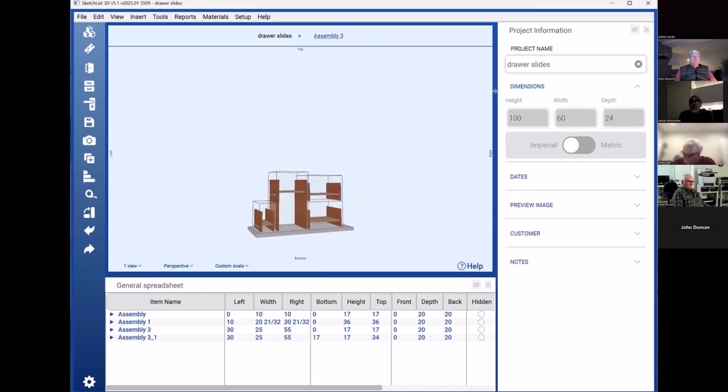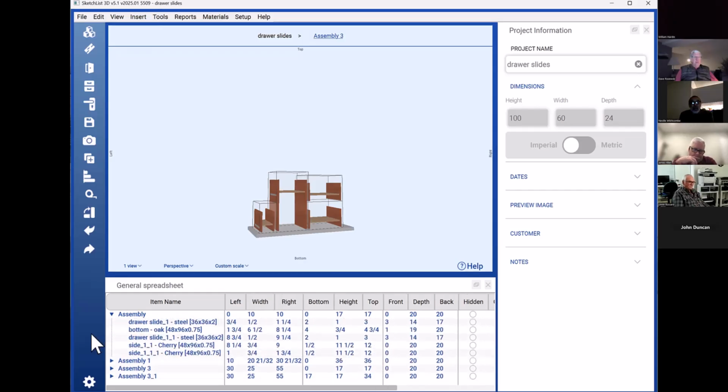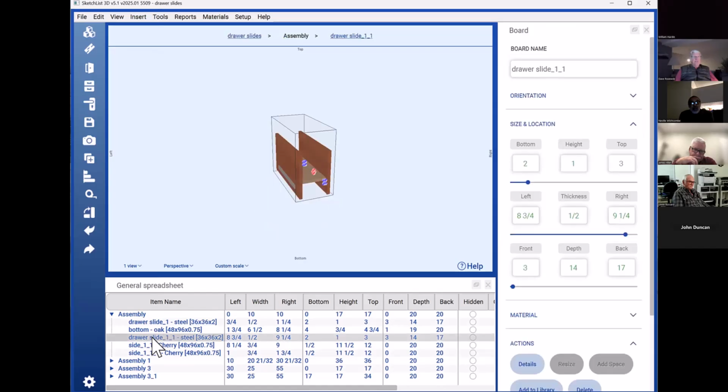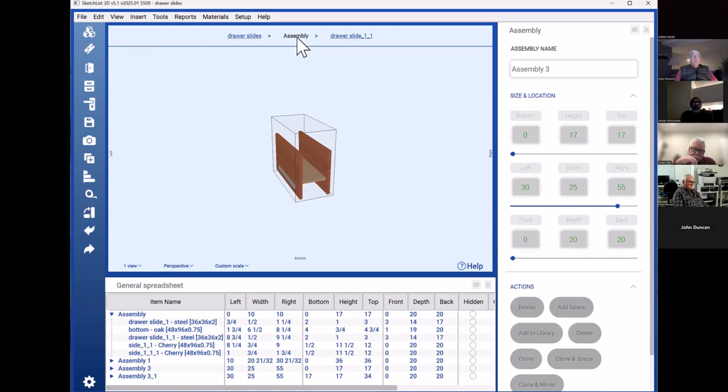Anyway, there was a ladder that showed you the outline, but it's just the same thing as it is here. If I want to go directly to that drawer slide, all I have to do is click it, and I've got it. Okay, and those are like the basic building blocks.